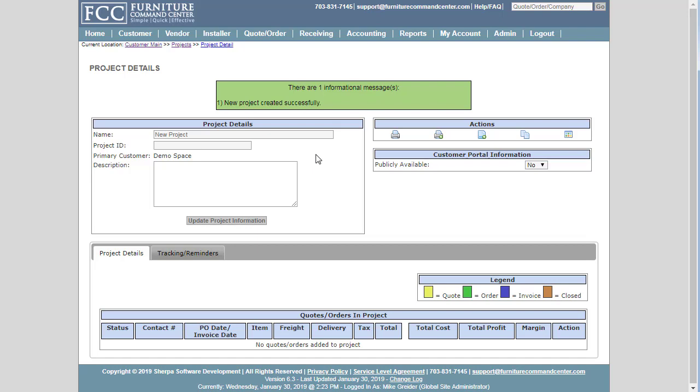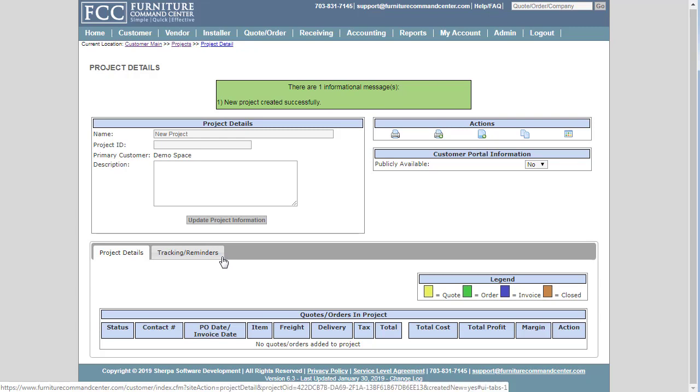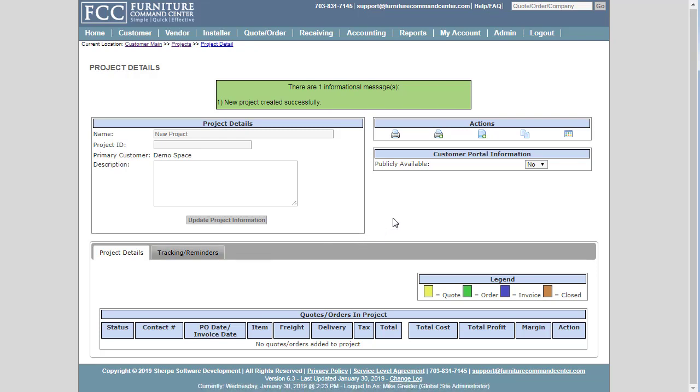I have my project details in the left-hand corner on this side over here. I have a series of icons at the top, and then I have the customer portal configuration also on the right-hand side. Down here below is a list of all the quotes and orders that are involved in this project, and then a separate tab to keep track of tracking, reminders, and follow-ups that need to happen on a project level. So to add new quotes to this project, it's very simple.